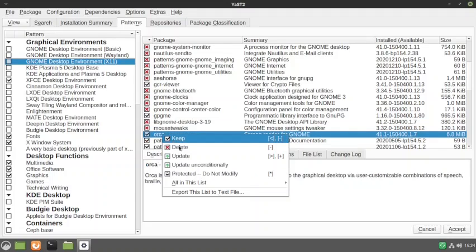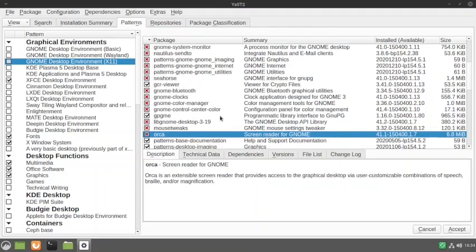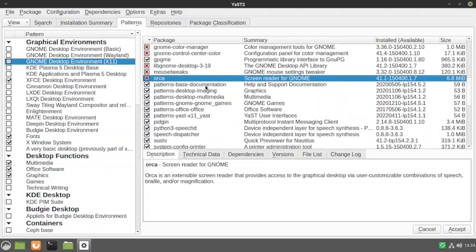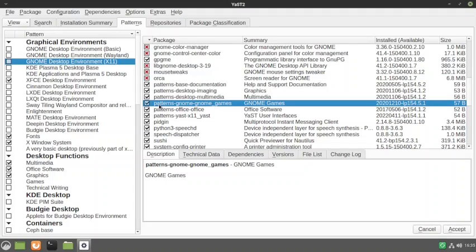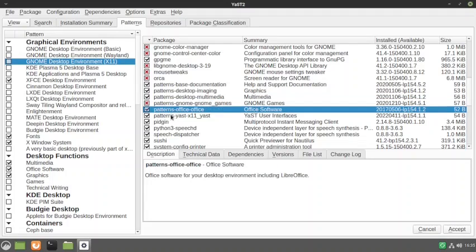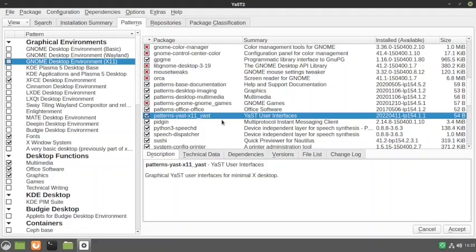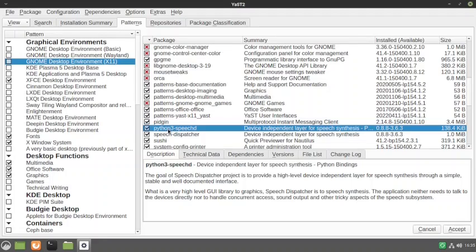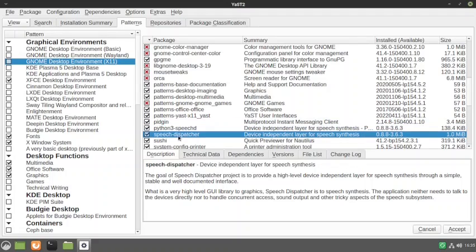Orca, that is the screen reader for gnome, we will uninstall it. Patterns based documentation, don't touch it. Pattern desktop imaging, that is also the OpenSuse patterns. So these are all OpenSuse patterns, don't touch them. Only remove the gnome games pattern. Office pattern, don't remove, it is for the LibreOffice. Same for the Yast X11 pattern. So these are the Yast user interfaces, they are common for all the desktops, so don't uninstall them. Python 3 speech analysis, speech synthesis, don't uninstall it, it is common. Same for the speech dispatcher.